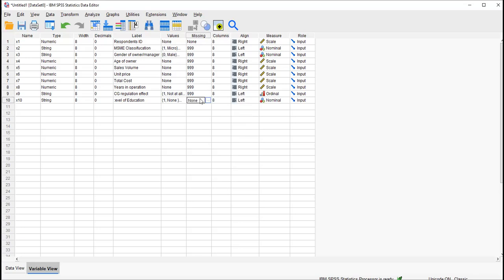I just copy string to string, because that's okay. And it's ordinal. Because it's ordinal: primary, secondary, university, ordinal. And that is it. This is your assignment 1. This is what you expected to have done in your assignment 1. So I've defined question 1. I've defined my variable attributes fully.